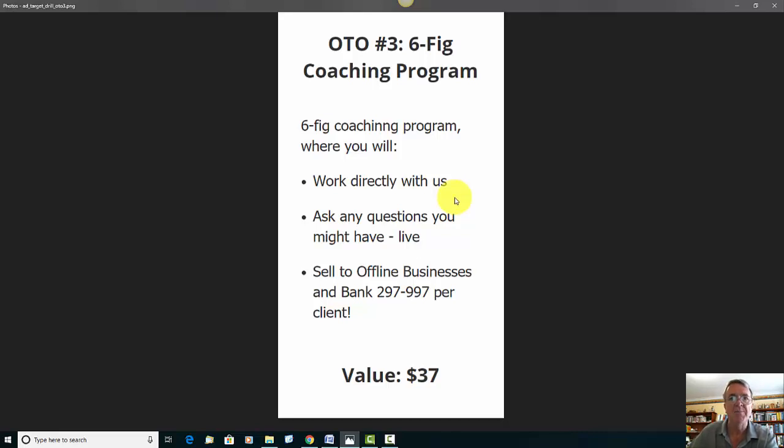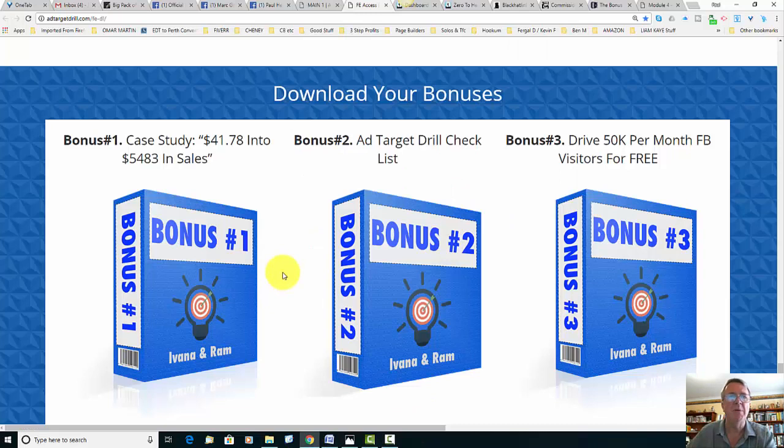Now the vendor bonuses, let's just take a look. These are the bonuses that come with the product. This is the case study that I just mentioned, where Ivana turns $41 something into $5.5 grand. Who wouldn't want to do that? Bonus number 2, the ad target drill checklist. So just a step-by-step list of the things that you need to do to get this system up and going. Bonus number 3, drive 50k per month Facebook visitors for free. That sounds like a pretty cool bonus as well.